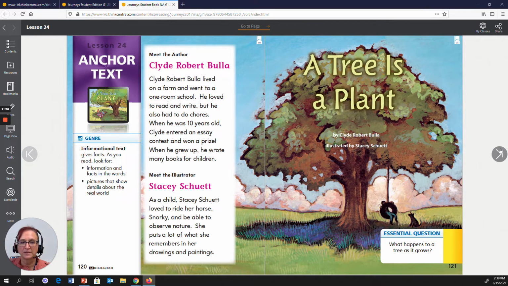Find genre in the blue. Informational text gives you facts. As you read, look for information and facts in the words. Pictures that show details about the real world.